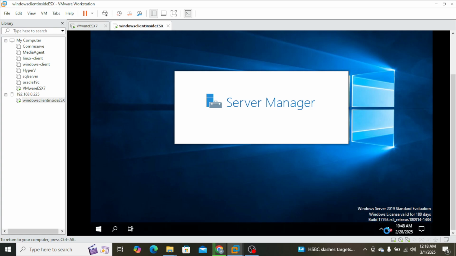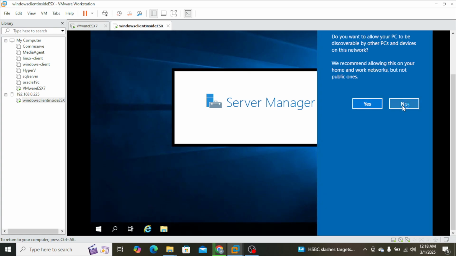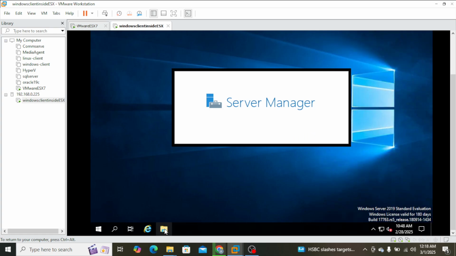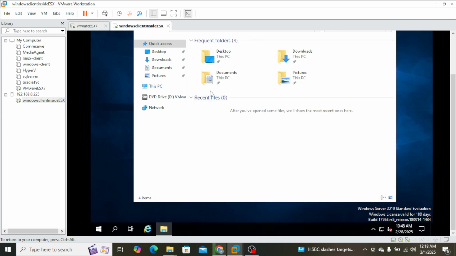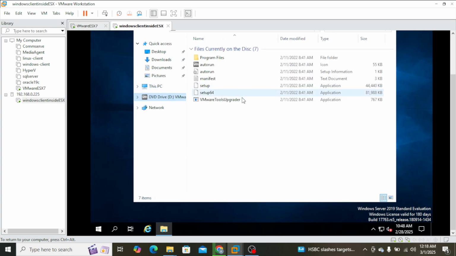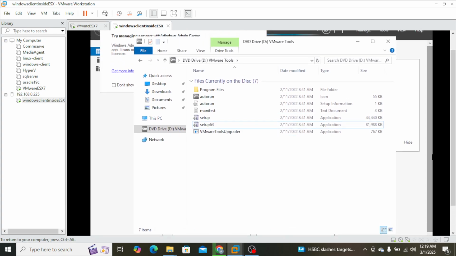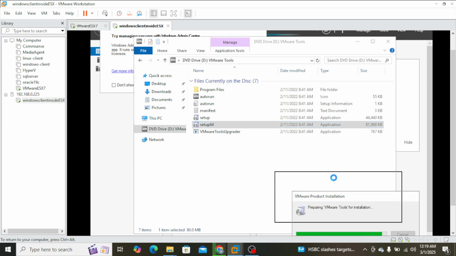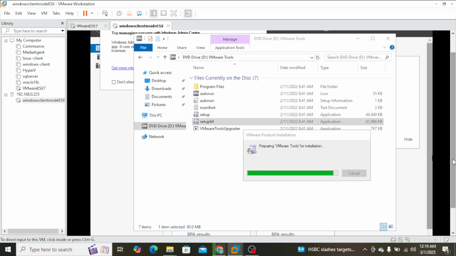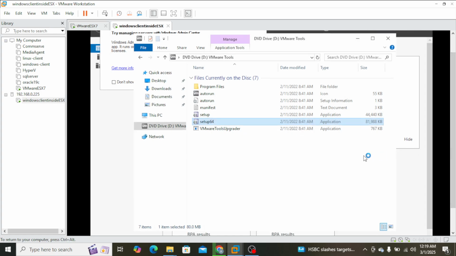Let's see, yes. So you see the DVD drive. What you have to do is run the setup file here. There is an option to autorun. Let's wait for that application because we have to install the VMware Tools. So we have to run the setup file. I choose 64-bit because this OS is 64-bit.